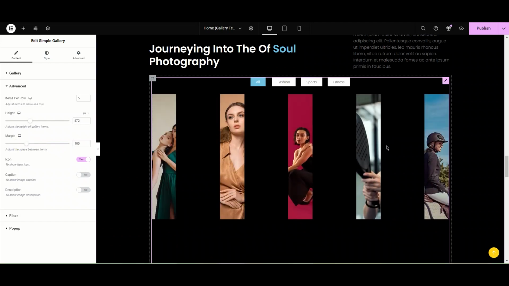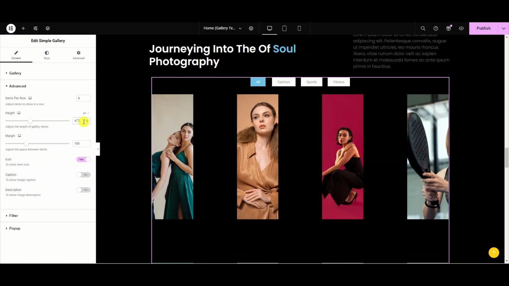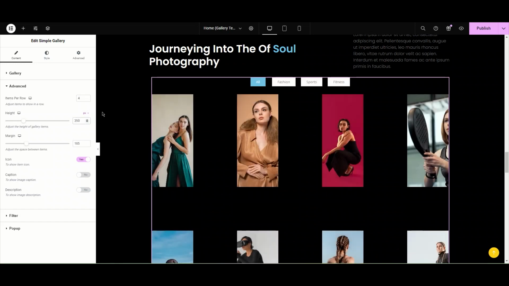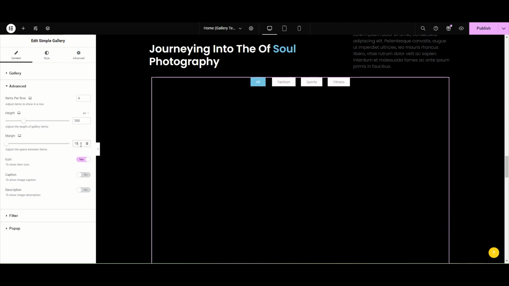Now let's do the actual settings. In the item per row option, I'm choosing here 4. Let's choose the image height. I'm setting the image height to 350. Now let's adjust the margin. I'm setting the margin to 10, like this.